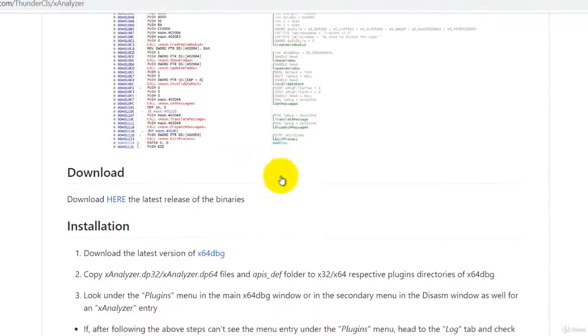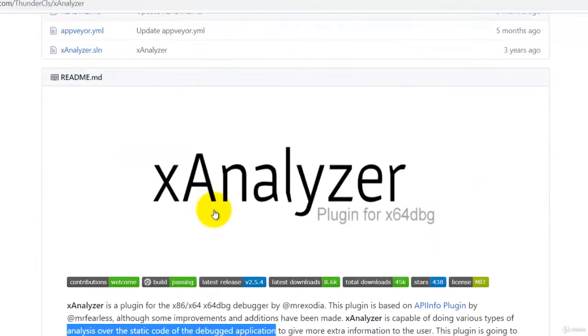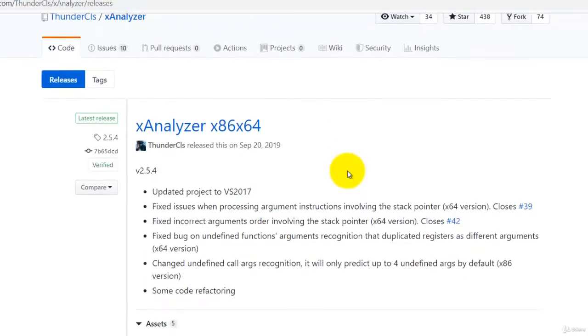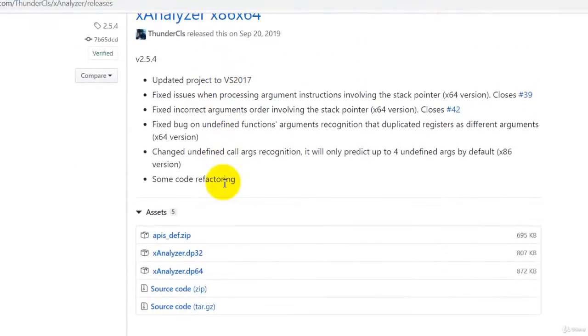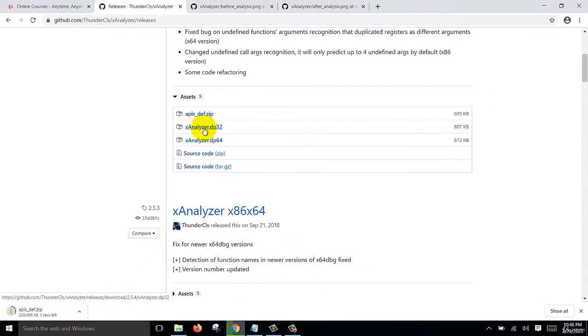To download, you can click on the download link here for the latest binaries, or you can click on this link here, packages, 19 releases, and here is the latest release. You need to download these three files, 1, 2 and 3. So go ahead and click on it to download. So now you have 3 files.